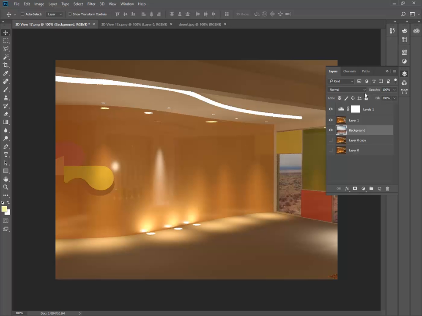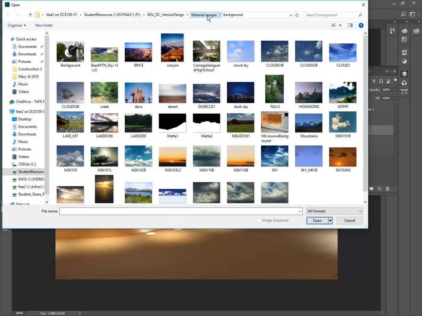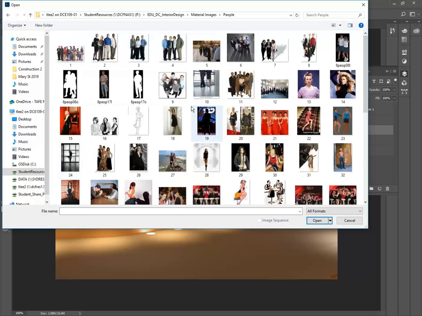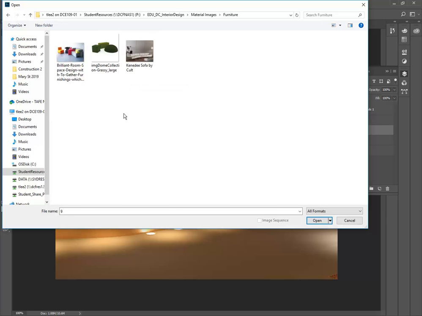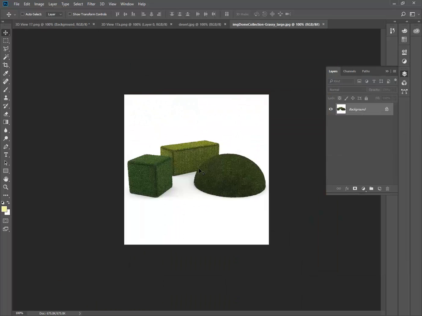Okay, so looking at things that we can bring into the foreground, I'll open another file. I've got a folder with lots of people. They're okay, but you'll find better by searching online these days. I've also got furniture. Not much there. Again, you'll find a lot more by searching, but it probably wouldn't hurt to look at some of these things. So I'll just get this domey thing. Yeah, that'll do. The grass things.